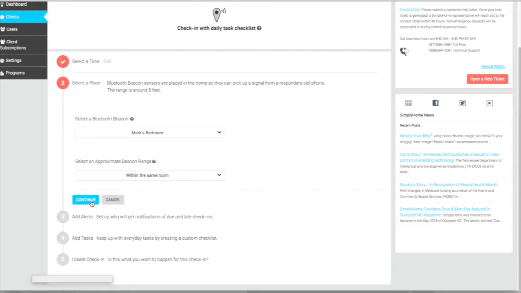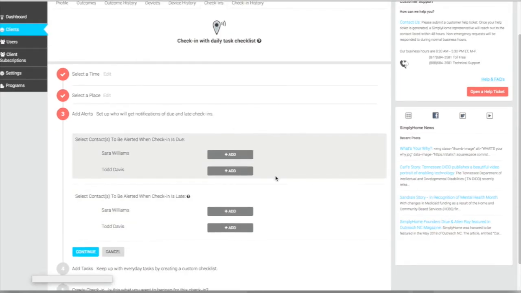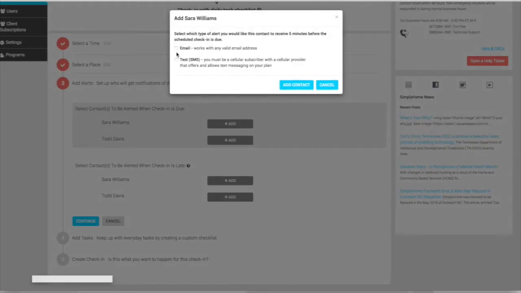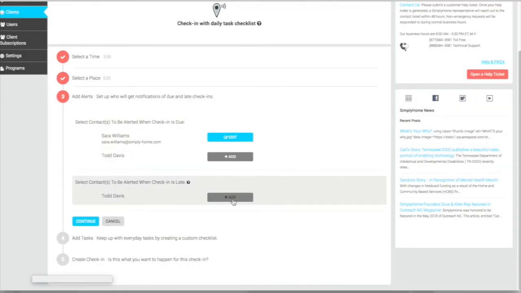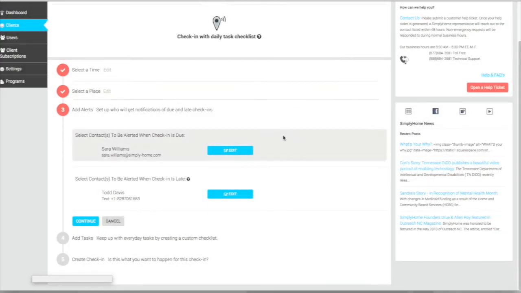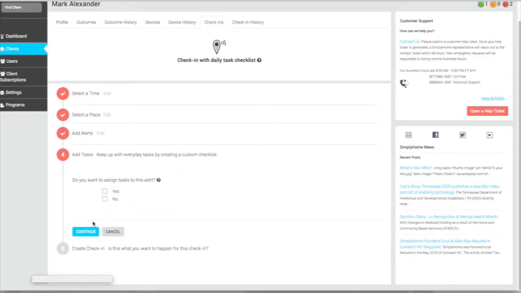Select the contacts who will receive alerts when a check-in is due. Then select contacts who will receive alerts when a check-in is late. These contacts are alerted by email or text or both when the check-in becomes due or is late. Contacts receiving check-in is now due and check-in is now late alerts will also receive an alert if a check-out is late. Click Continue to save and move on to the next step.